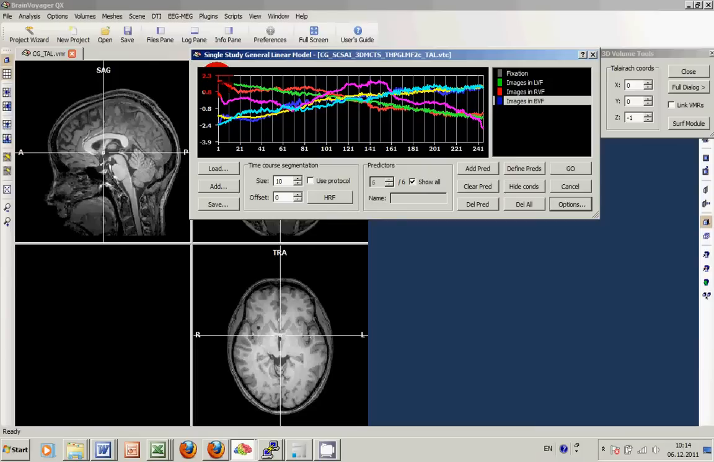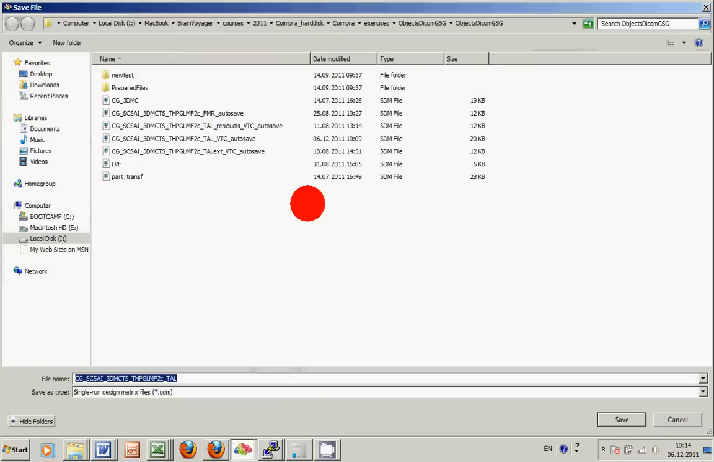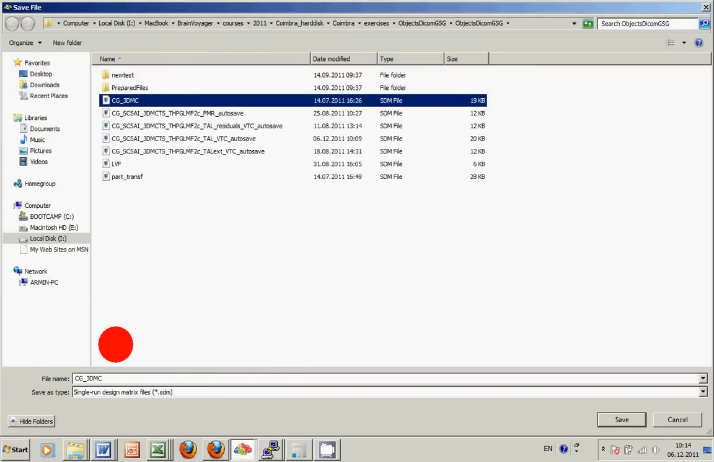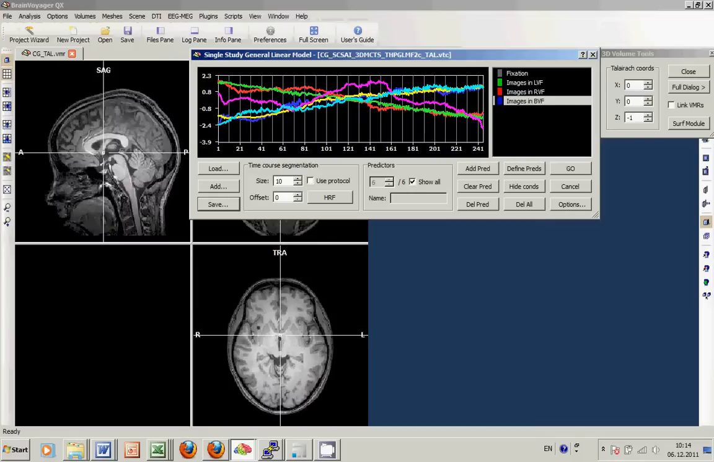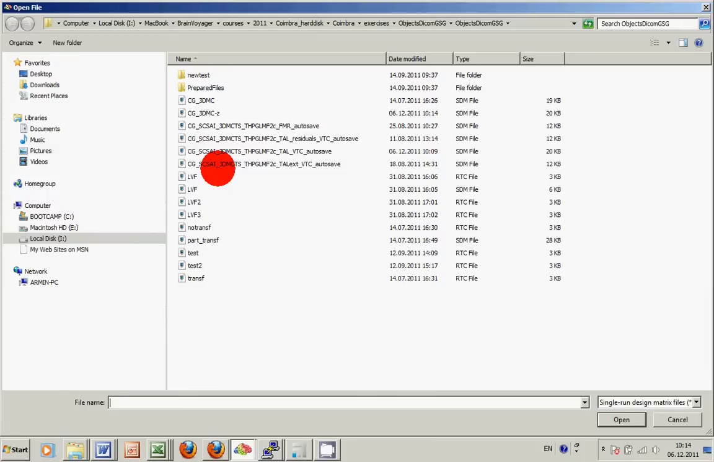Now we have to save this new adapted motion predictor model by clicking the Save button and, for instance, calling it 3DMC Z, or Z-transformed. Now we can proceed to the next step and load or create the standard model.